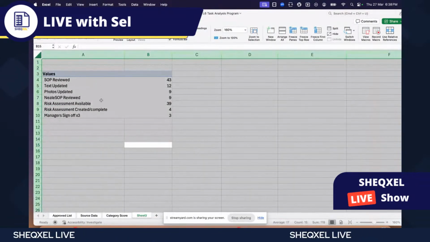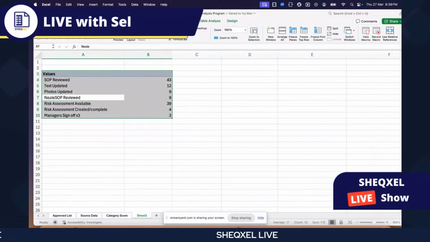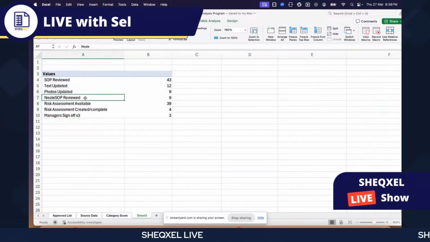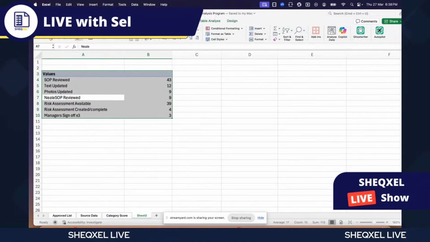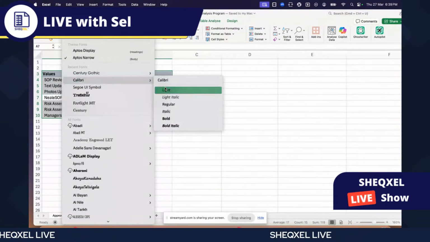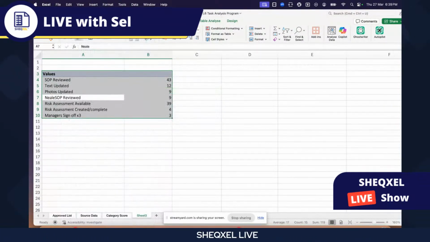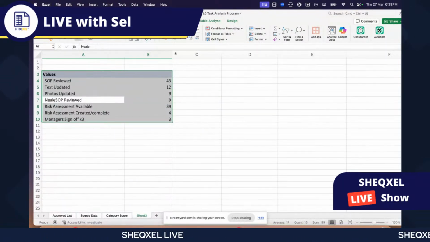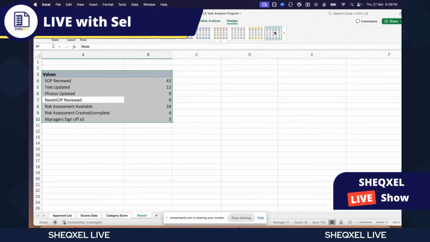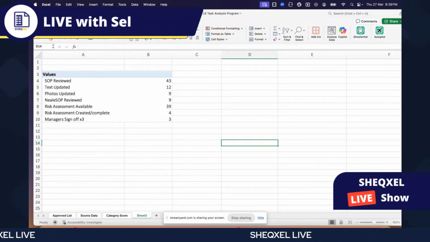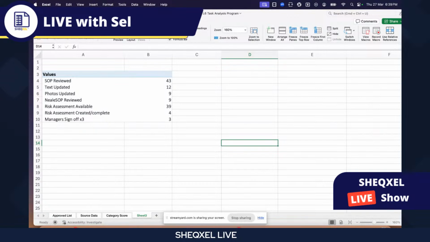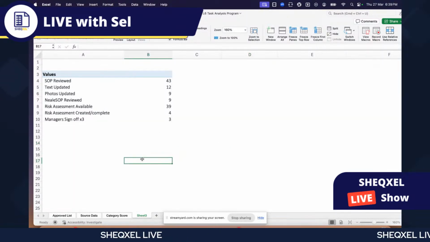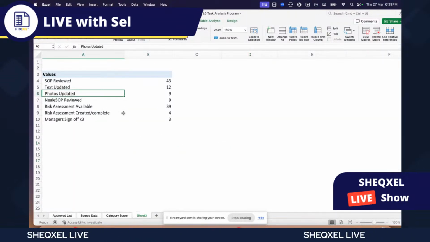We can equally change the color of the font. I always like the font to be Calibri, the light, right? And I always like it to be 12. And then I like this design of the pivot table. So I like it like this. I don't like the grid lines, right? So I'm going to get rid of the grid lines. And now we have it clean like this.